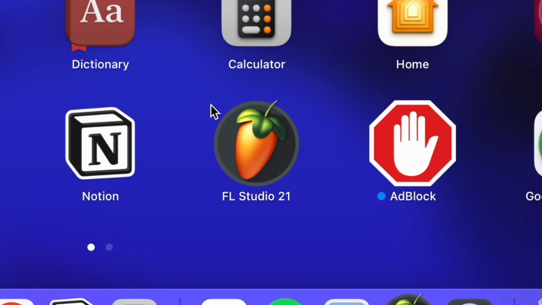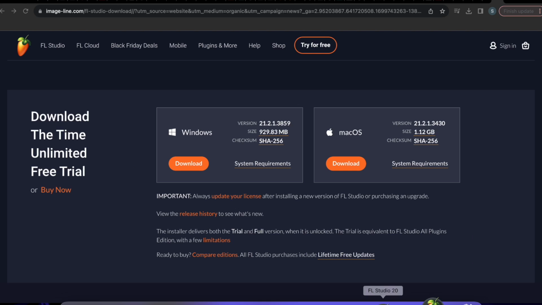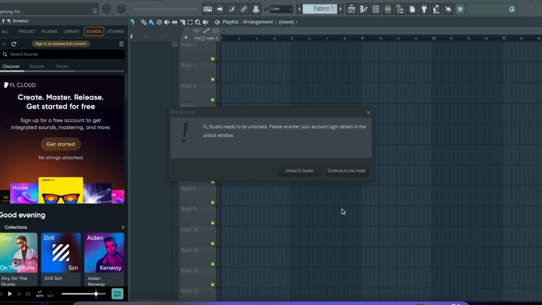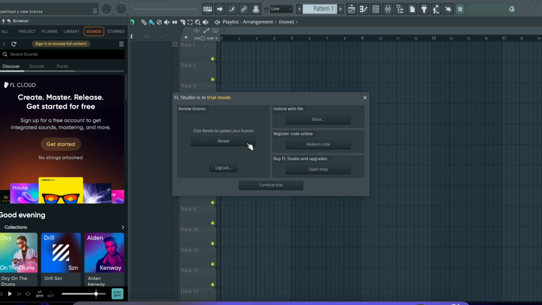Open applications and you can see it right there, FL Studio 21. Let's open it up. And what you're going to have to do now is unlock FL Studio. So let's press unlock FL Studio.